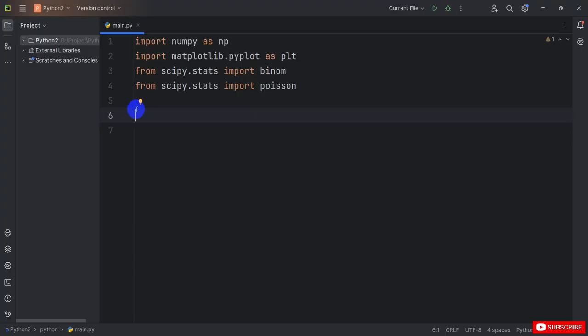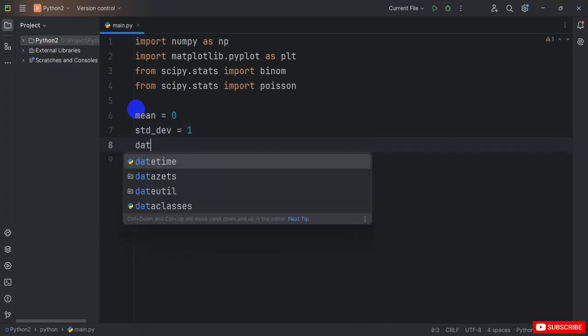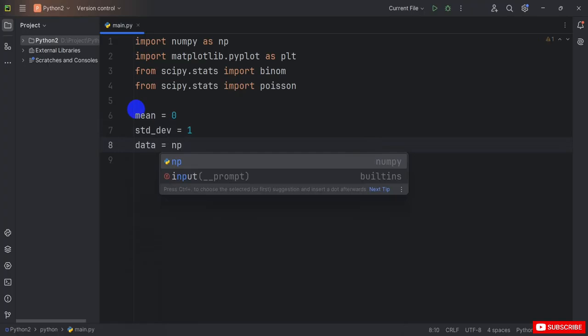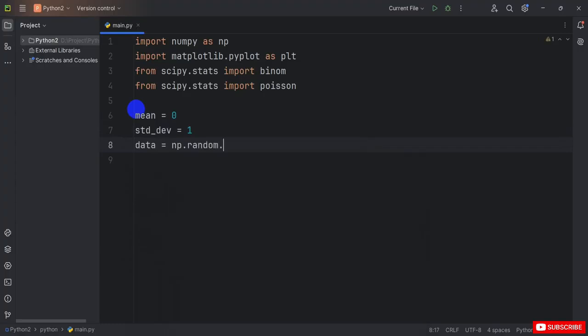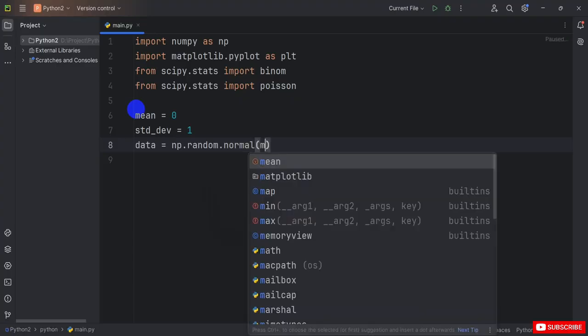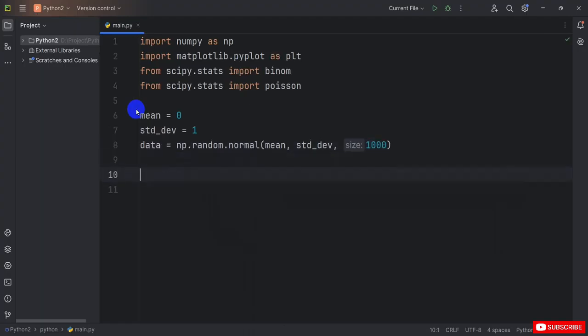Here I type mean equal to 0, and secondly the standard deviation, std_dev, equal to 1. Next I create the data using np.random.normal. In this I declare the mean and the standard deviation, and use 1000 for the number of samples. And now I'm plotting the distribution.